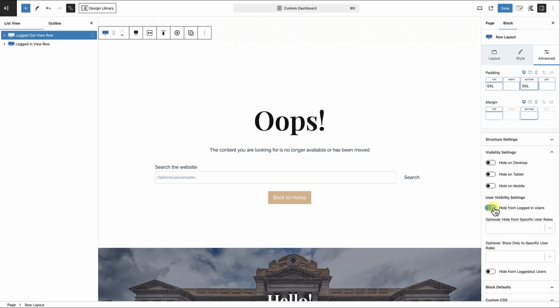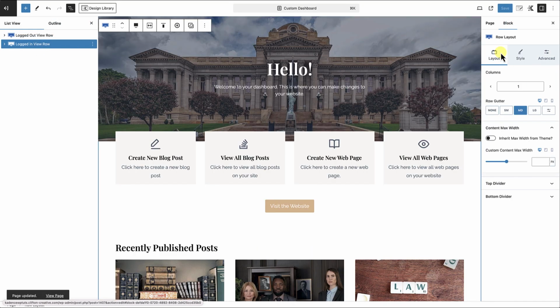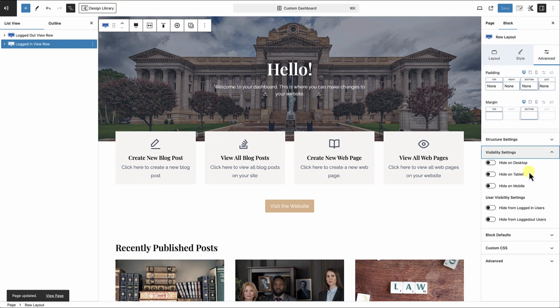So just toggle that on, and we'll save this. And then I'm going to select the logged in view, move over to the right, go to advanced visibility settings. And this time, under the user visibility settings, I'm going to hide from logged out users. Okay, so we're going to hide this from logged out users, and then save.